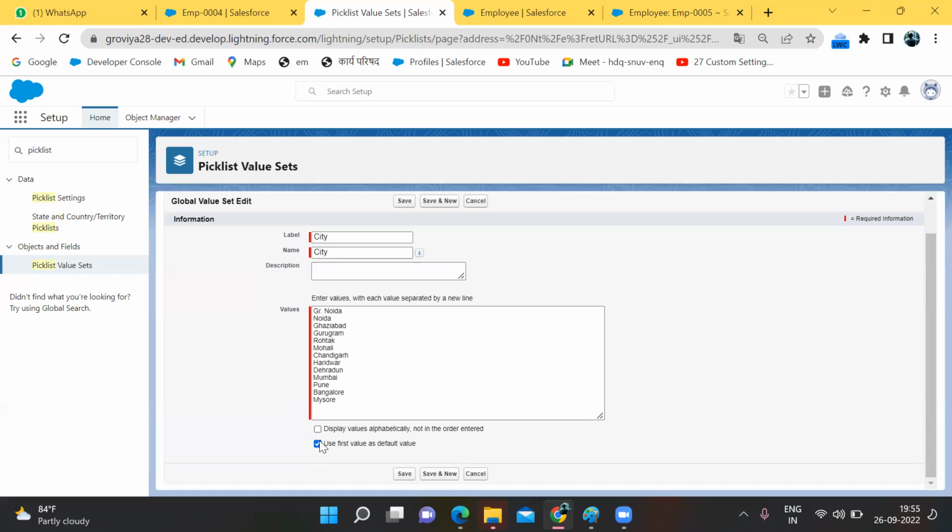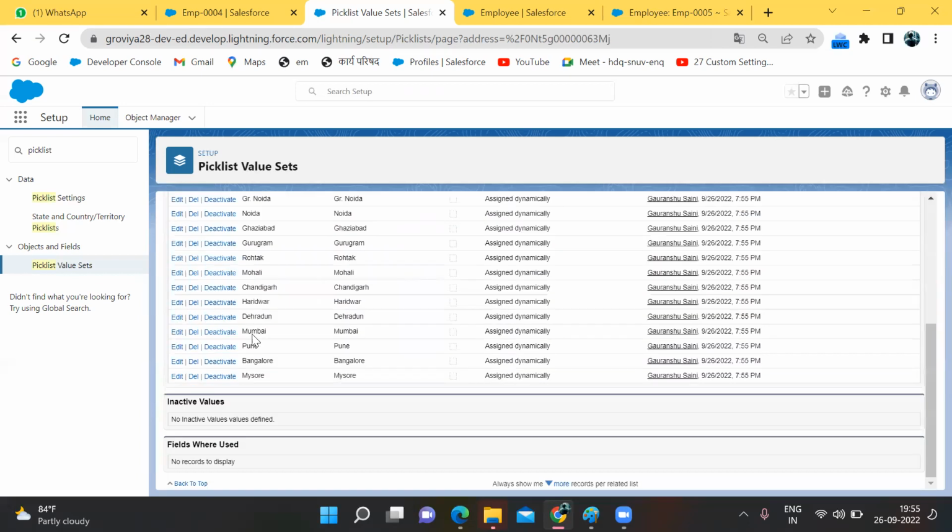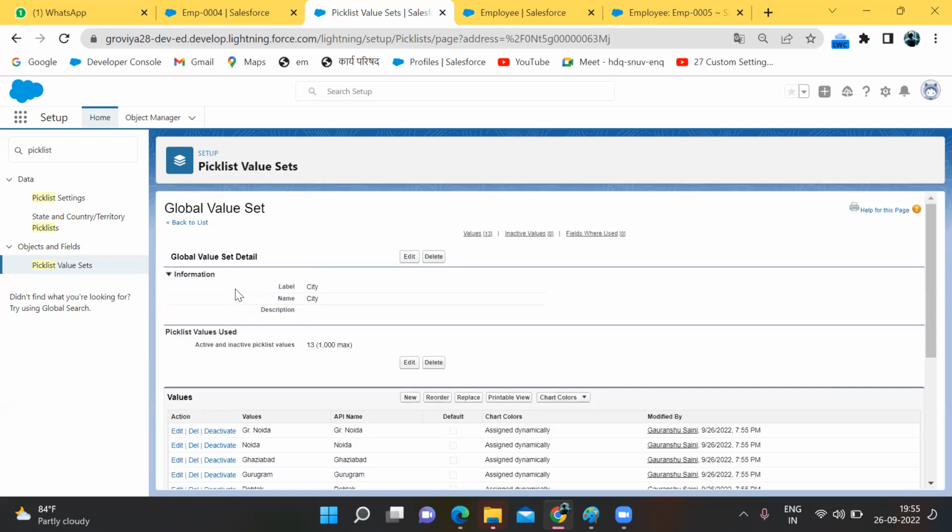So at the time of creating the global picklist value set, we are getting these options. But when we create the field, we will not get these options. So I'm not doing any changes. Simple, I'm clicking on the save button. So I have created the picklist value set.